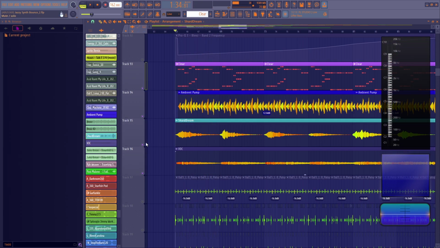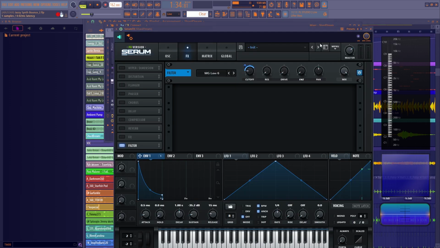So let's say you don't have Snap Heap and you want to still do this trick. You can do it using Serum Effects, which comes with Serum. Just go in here. Your envelopes, or the LFOs if they're set to envelope mode, will trigger if you do the same thing.